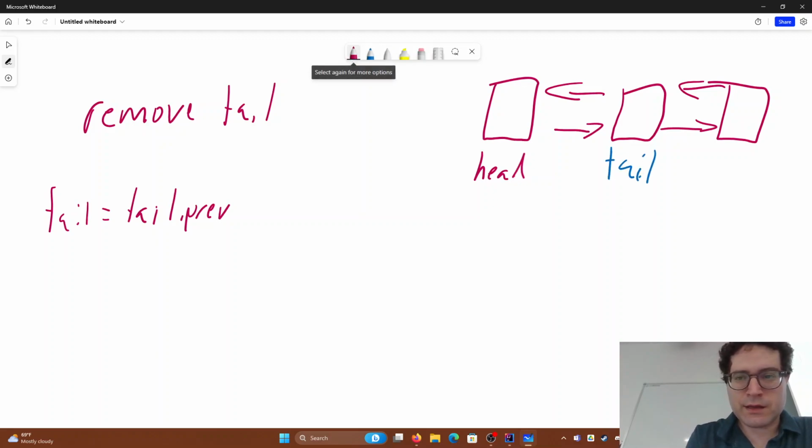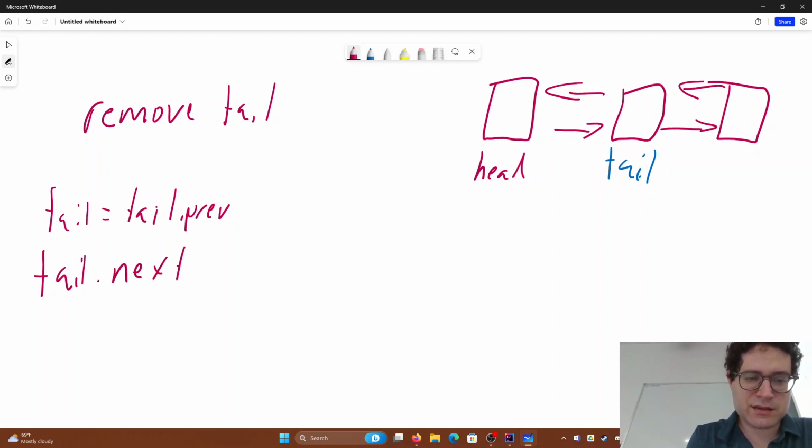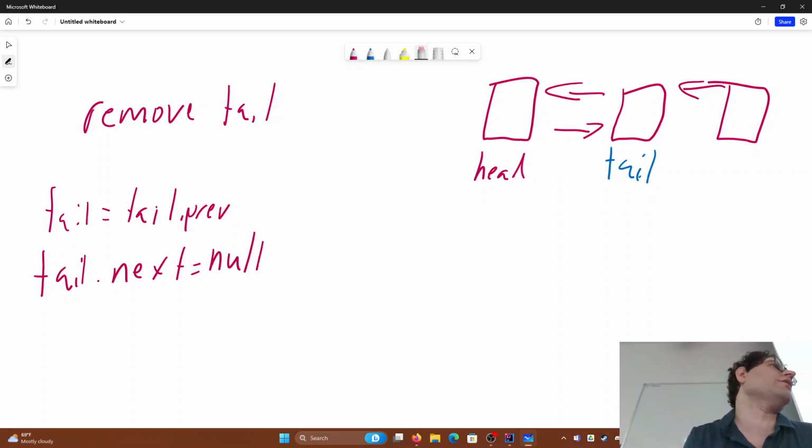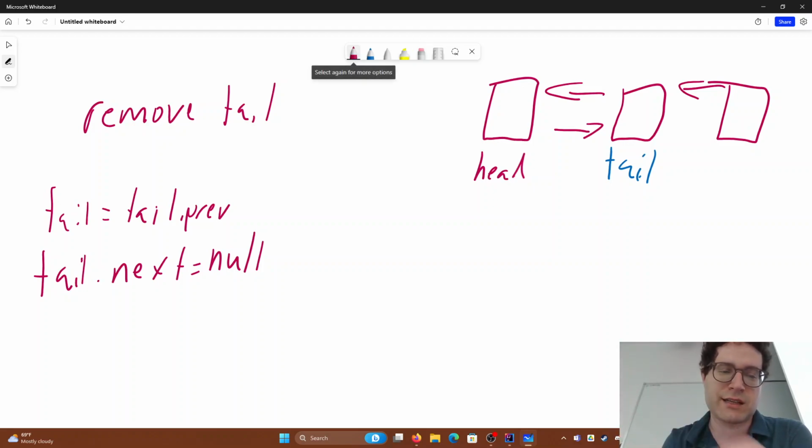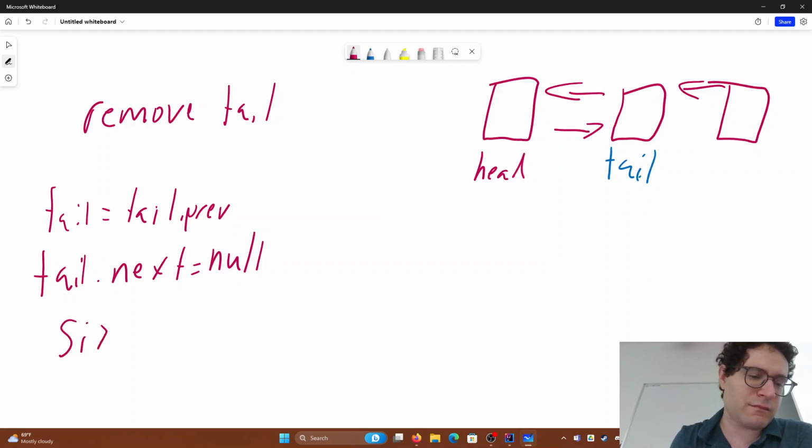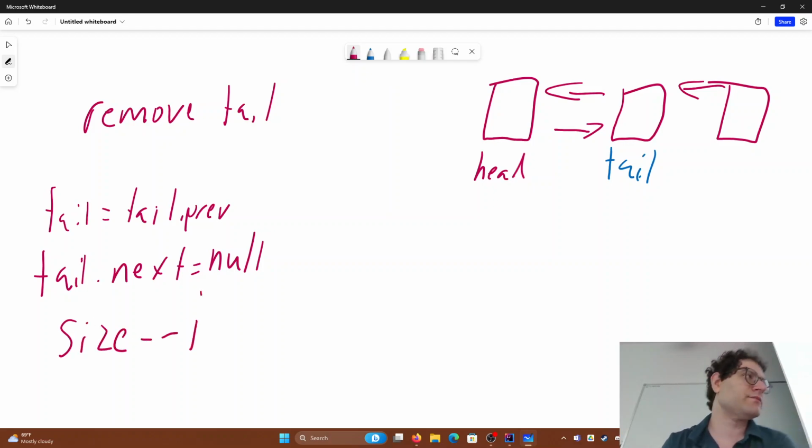Okay. Next, we need to say tail dot next equal to null, and that should be enough to get the garbage collector going, because even though the former tail still has a previous pointer, there's nothing referencing it now, which is how the garbage collector knows to garbage collect it. And then we'll do size minus minus for good measure, just in case that isn't put in at the bottom or something. Honestly, I wouldn't care one way or the other if you left out size minus minus there.